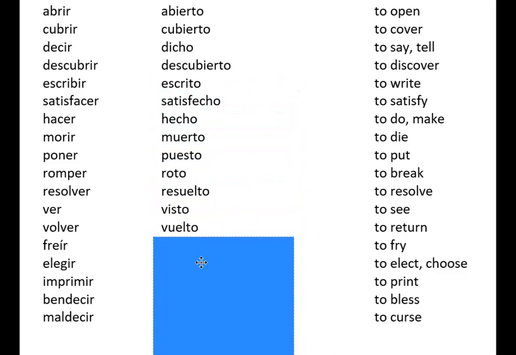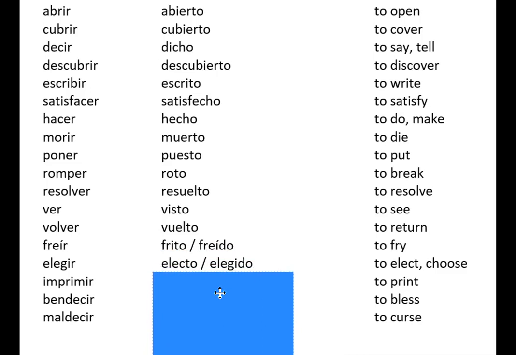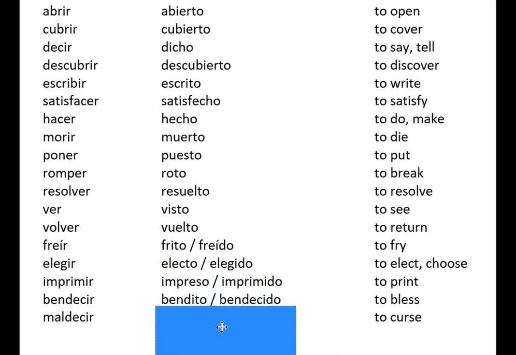Freír, the irregular one, becomes frito. Elegir, the irregular form, is electo. Imprimir, impreso. Bendecir, maldito. Or did I say maldito? Bendito, and then cat's out of the bag, maldito for maldecir.